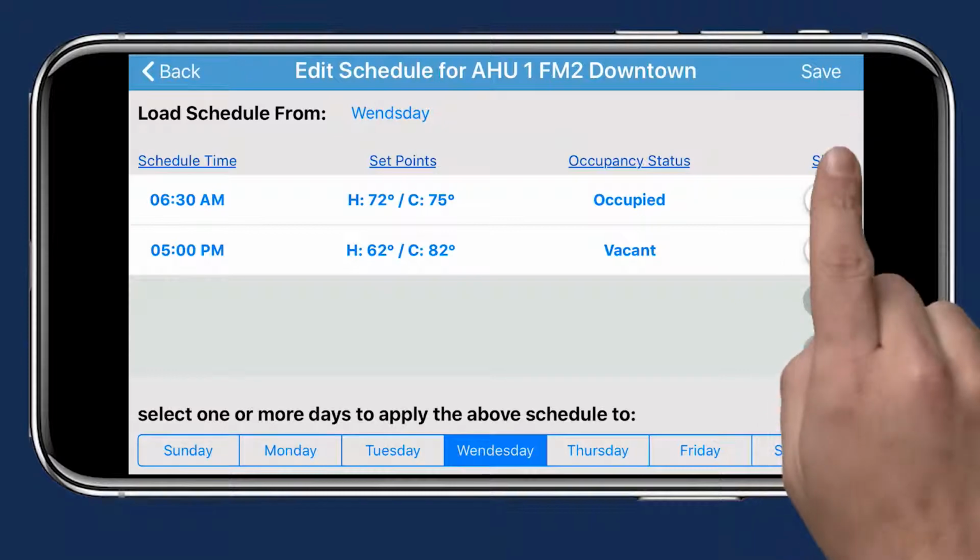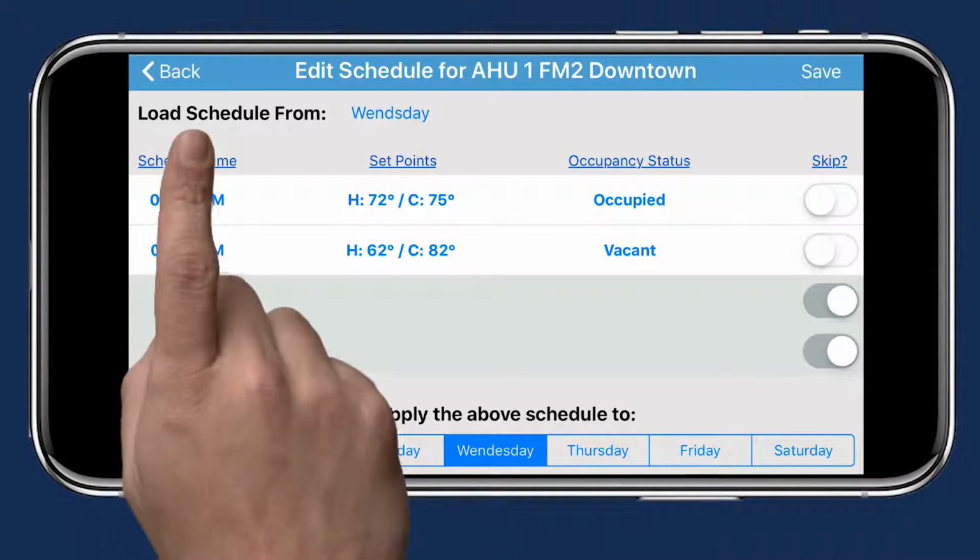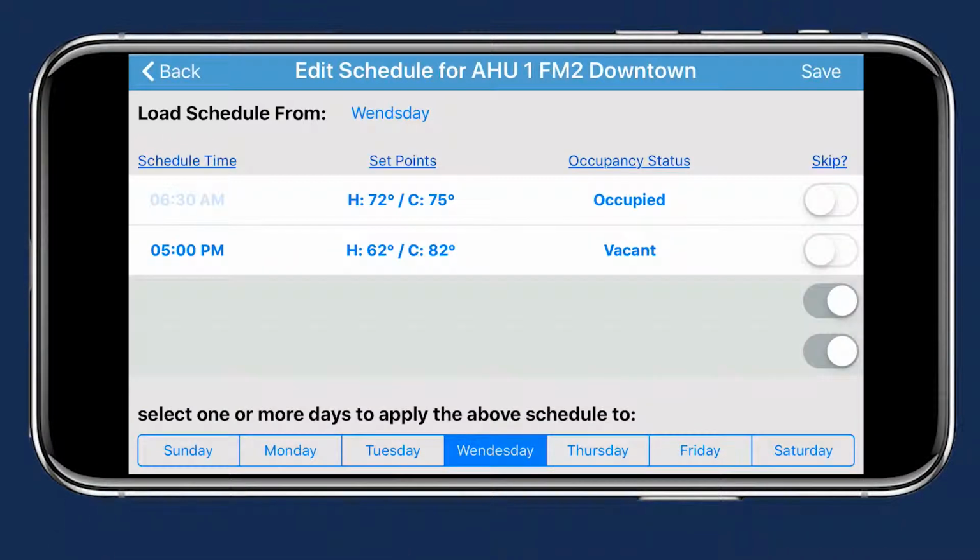Tap the Skip button to enable the Schedule Time option. You can create up to 4 events. For our office, we start conditioning the space at 6:30 a.m., so our occupancy status is occupied. We leave the office at 5 p.m., so our occupancy status changes to vacant.